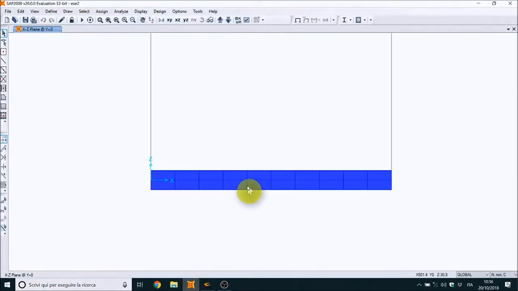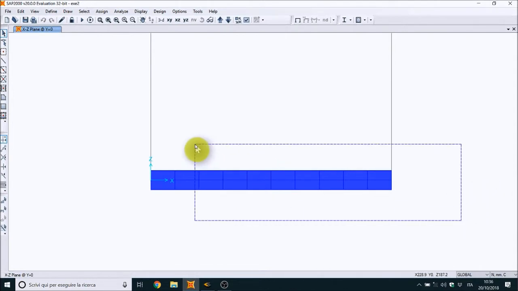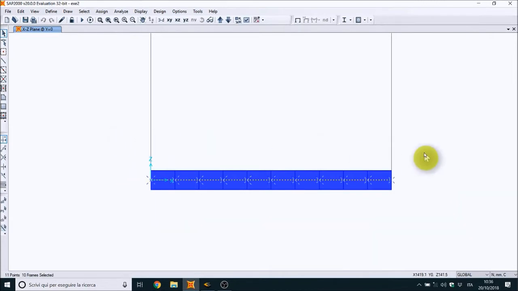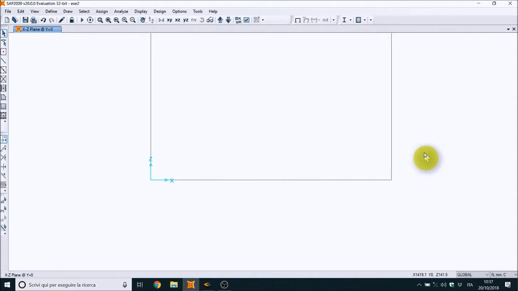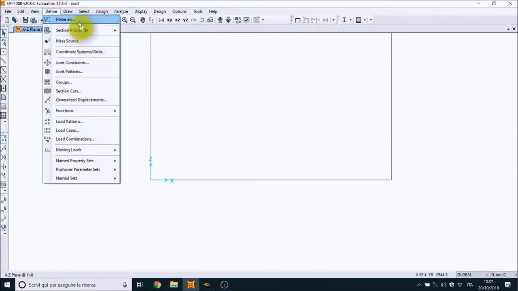Okay, we can start from the previous model. We can modify directly this model. If you select everything, you can delete it by pressing delete. I'm going to check the material, but we can use the same material.